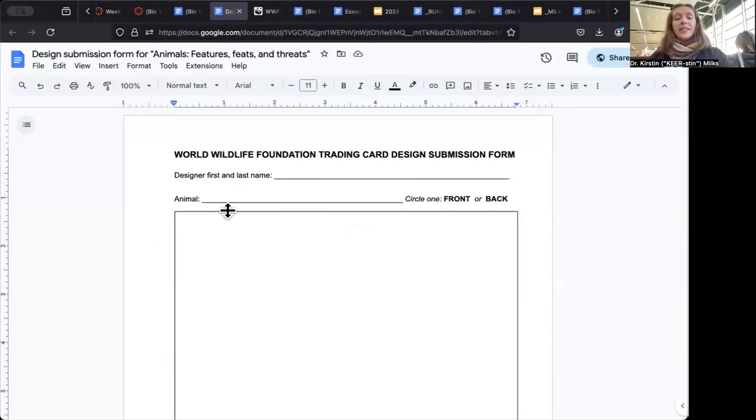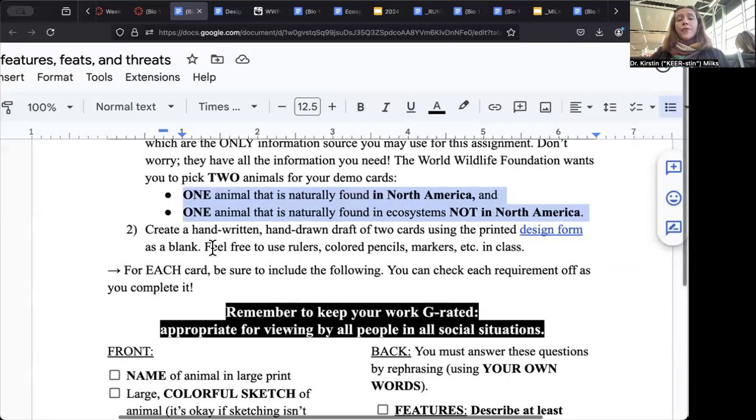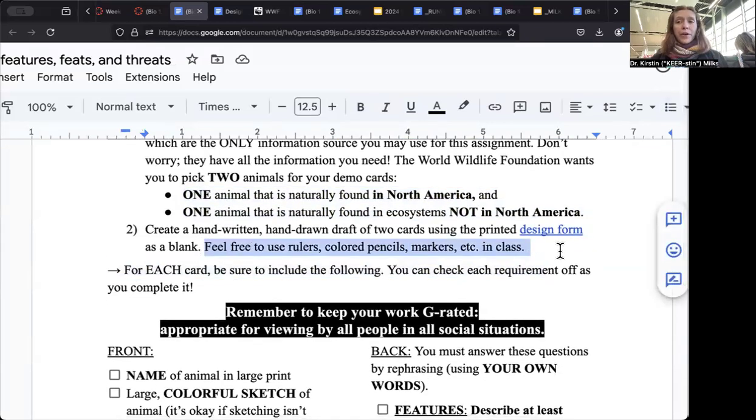You're going to write your first and last name. You're going to write about the animal and then show me whether the draft you're holding is the one for the front or the one for the back. Please don't do them on the same piece of paper. I want to hang them up in the hallway side by side. Feel free to use rulers, colored pencils, markers, my office supply materials in class.